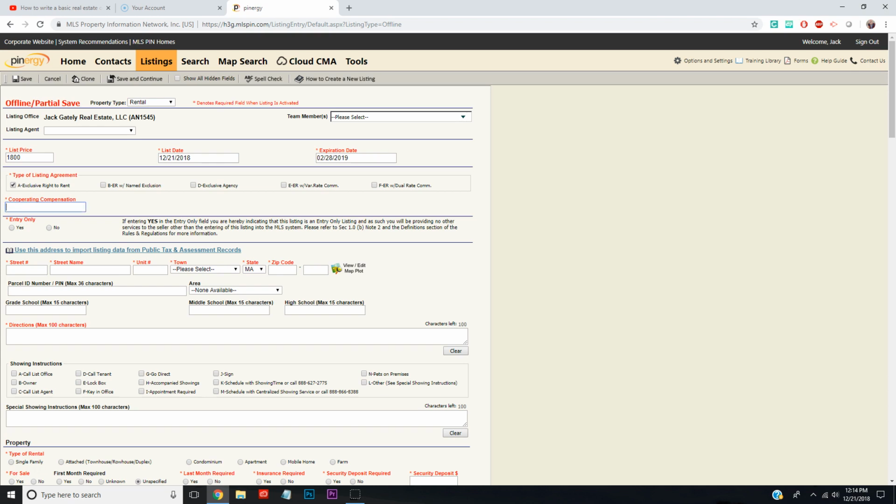Cooperating commission. Very, very important. Cooperating commission. Is the landlord paying any of the commission, and are you sharing that with the other agent? So here I'm going to say, in this particular case, 50%. That means that whatever the fee is going to be, I'm going to split that with the other agency 50%.